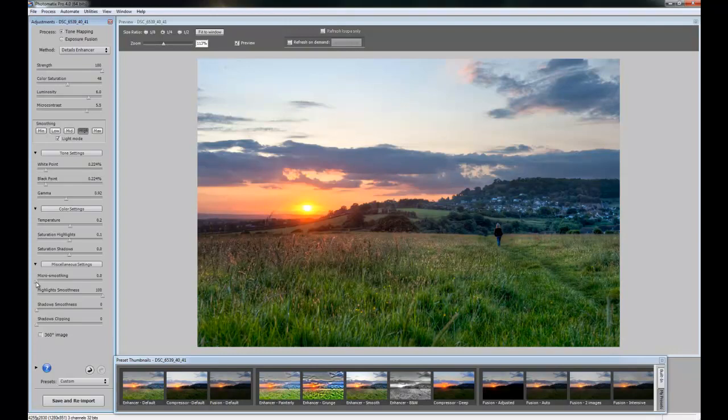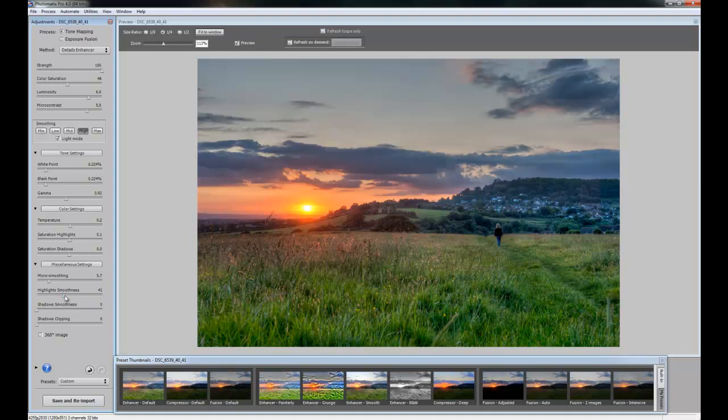Micro smoothing. As it suggests, it smooths the images out. Depending on the image, this setting can dramatically affect what the final image looks like. On full there it looks quite nice, but I do quite often put this down a bit lower just to give a bit more depth to the image, a bit of texture. That looks quite nice there. And these settings here you don't usually need to adjust.